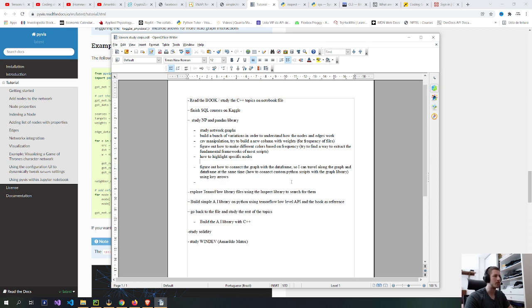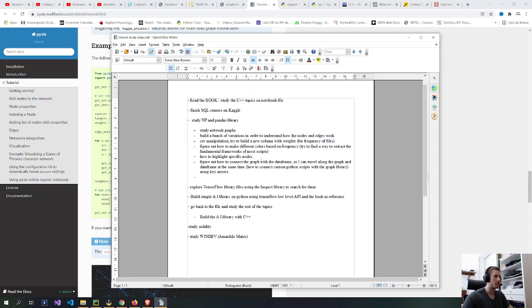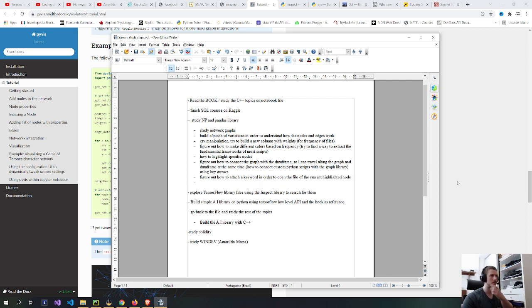Yeah, then there's more stuff that I'm thinking about, but that's probably gonna be better to put after this stuff here. Figure out how to connect the graph with the data frame so I can travel along the graph and data frame at the same time. Figure out how to attach a keyword in order to open the file of the current highlighted node, so I can open the files as I explore this stuff.